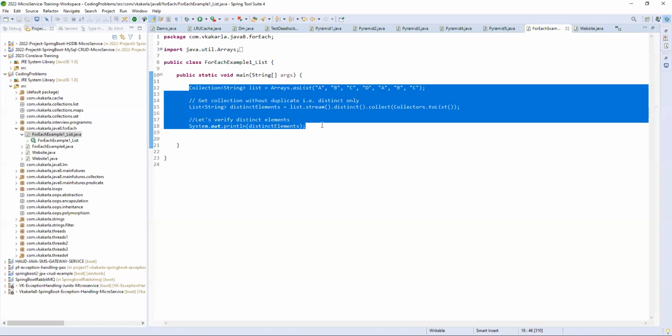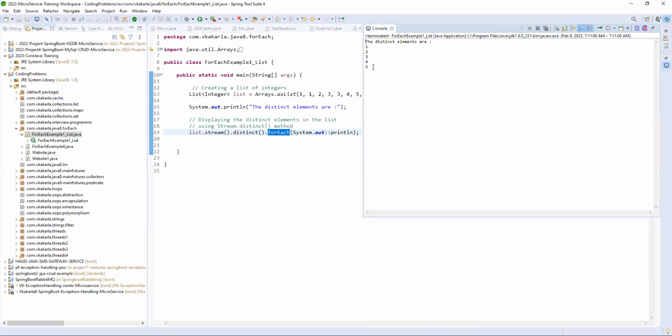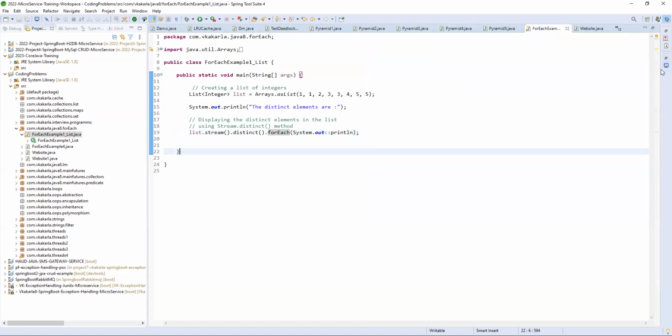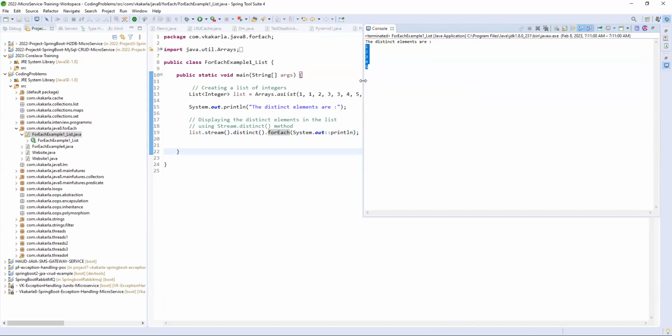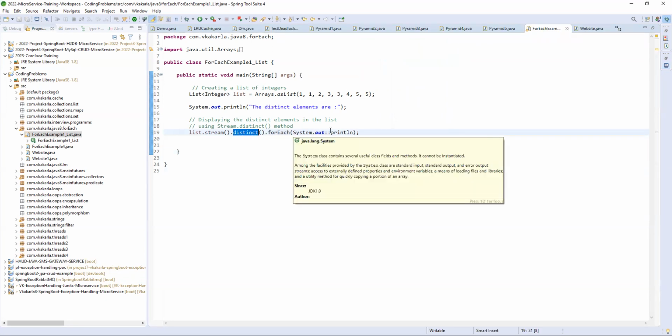Let me take this example. Here you are taking the distinct elements and printing them with for each. Using the for each method, you are traversing all the elements and printing them one by one instead of as an array. Only a single 1 is coming, even though it has duplicates, then 2, 3, 4, and 5. So you are getting the distinct values using the distinct method.